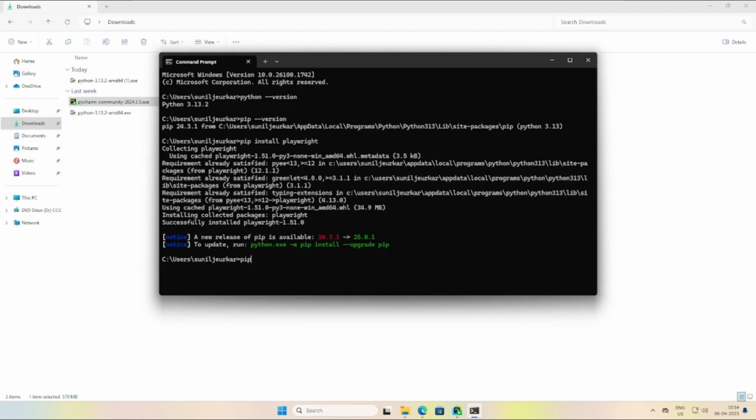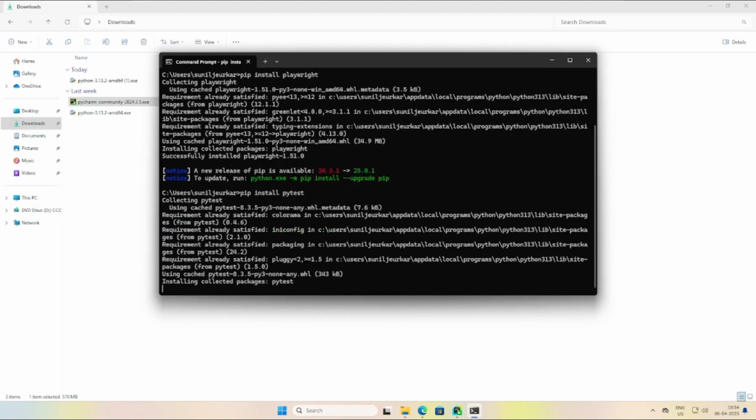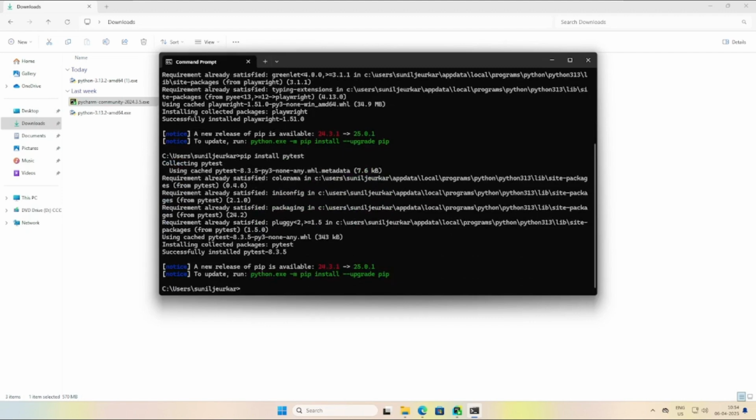Similarly, type in pip install pytest. We are installing globally within our PC, so we will not use the virtual environment within PyCharm. That is why I am doing it outside the IDE.